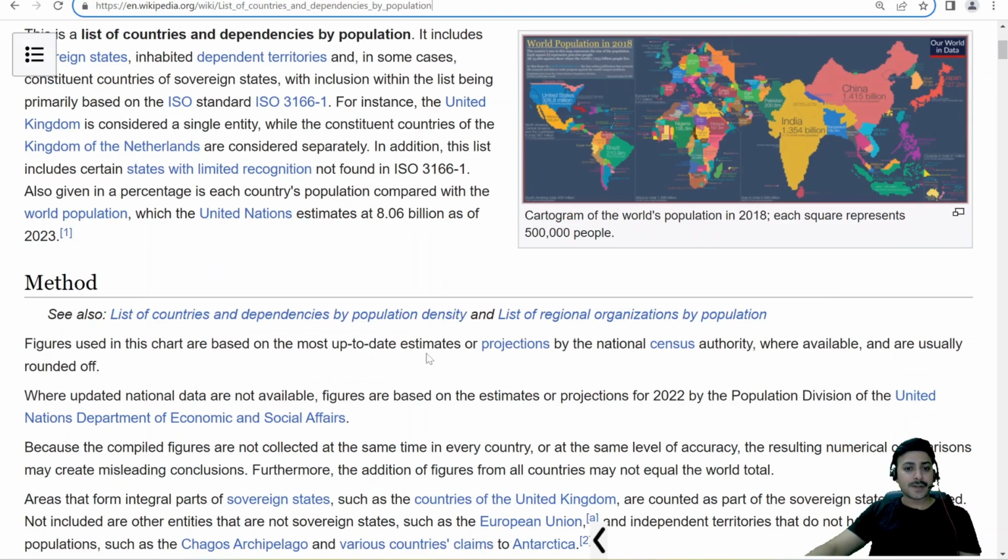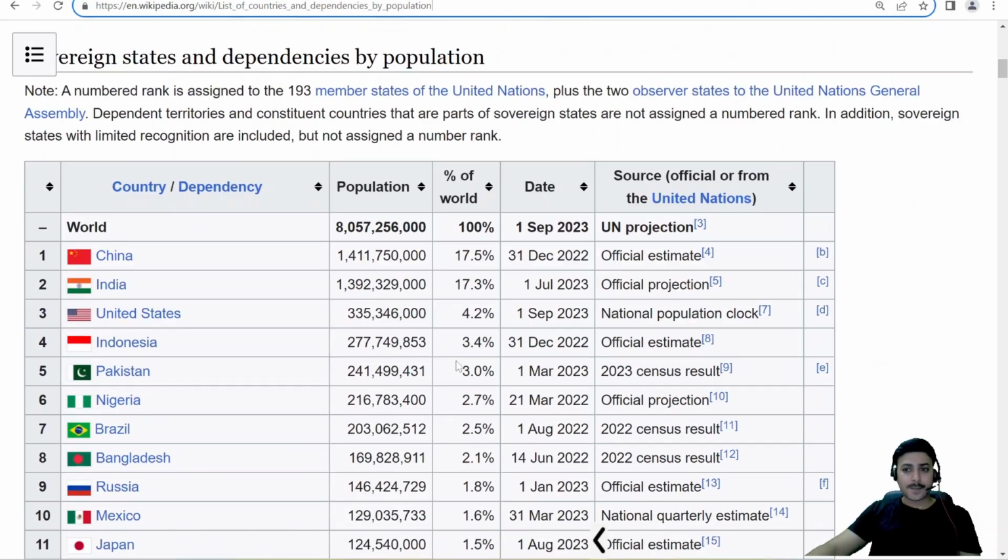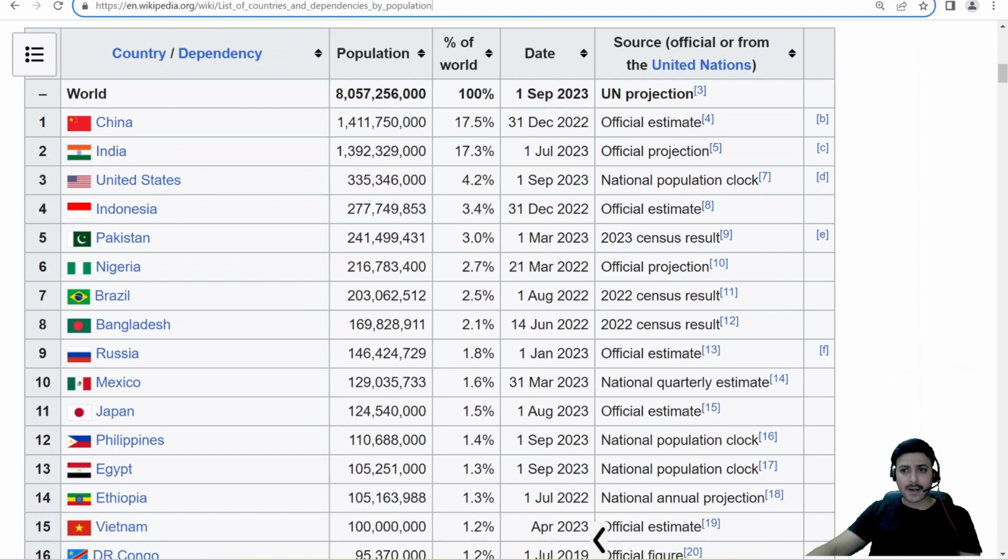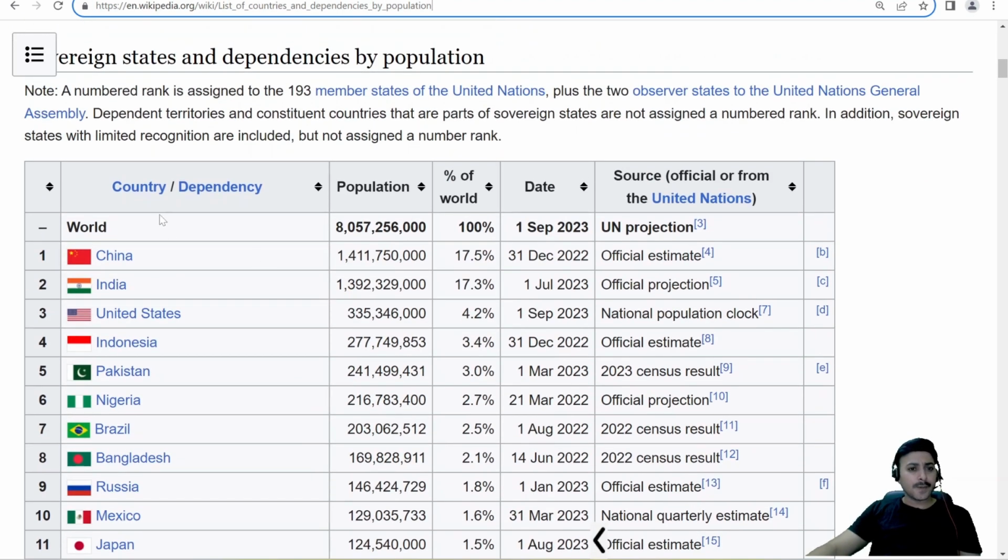All right, so we will use Wikipedia, the free encyclopedia, the list of countries and dependencies by population. So you can see here the table. It's a huge table, and I believe there are more than 150 rows. So here are the headers: country, population, percentage of world, date, source, right? In the first column, the country, you can see the list of countries: China, India, United States, Indonesia, and so forth, right?